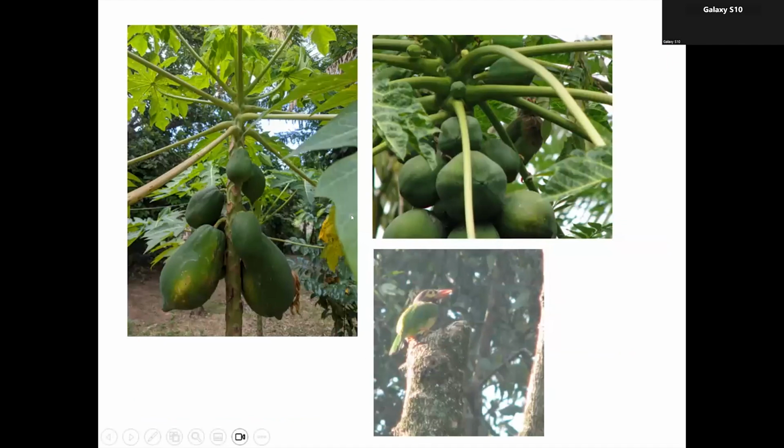I forgot to animate it, but that's okay. Another one, papaya. Again, you let it ripen, and you just pick it from the tree when it is ripe, so it tastes really good. And again, it's not only humans, lots of animals are attracted to ripe papayas.